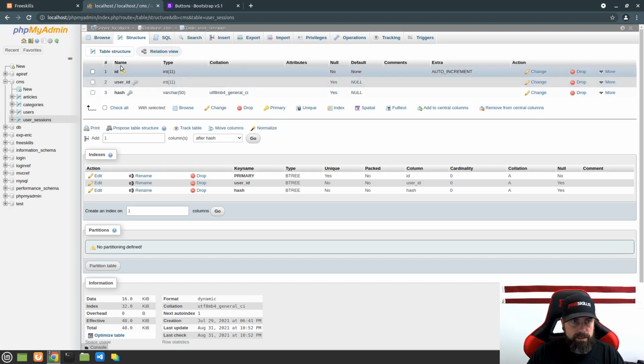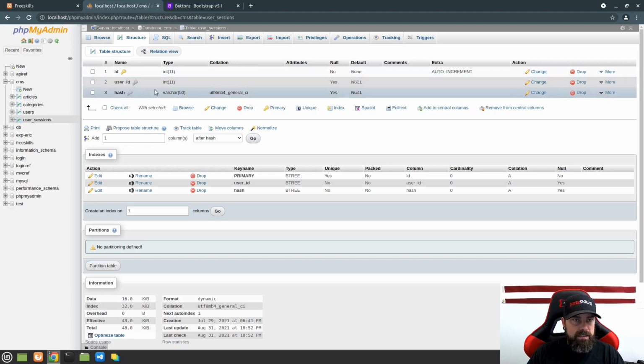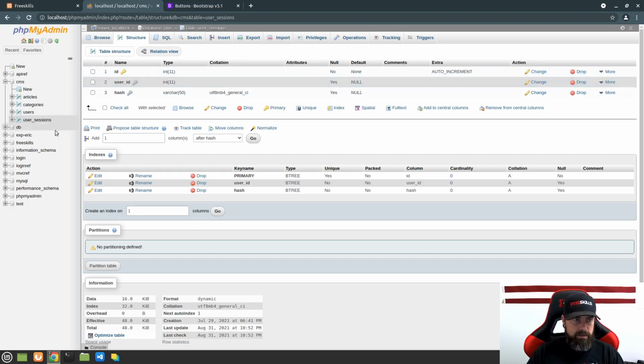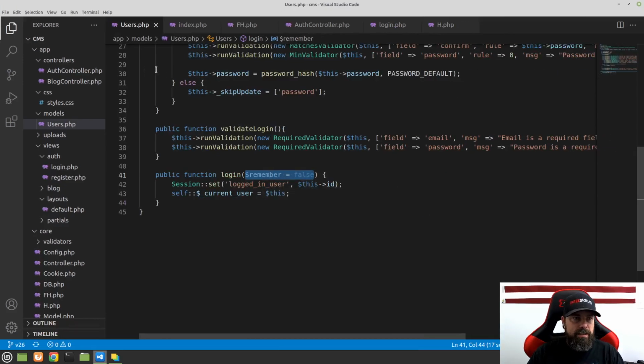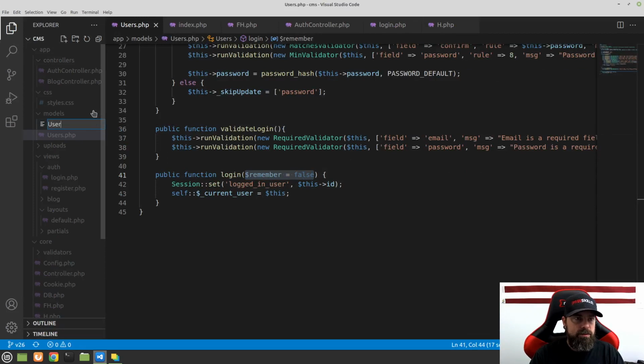Okay, so let's start setting this up. In order to do this, we want to set up a model to deal with the database. So let's first create a new model. The only model we have right now is the users model. So if you go to app models, let's create a new file in there and call it user sessions.php.